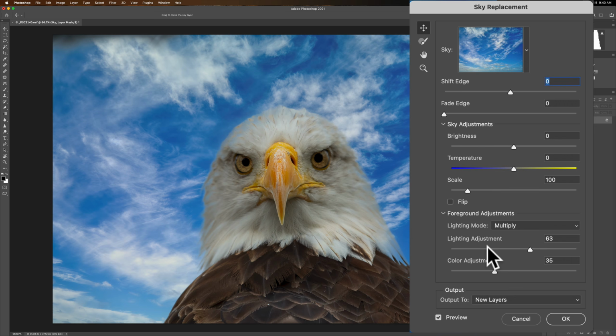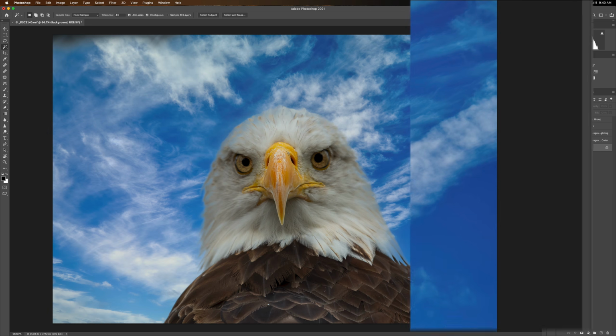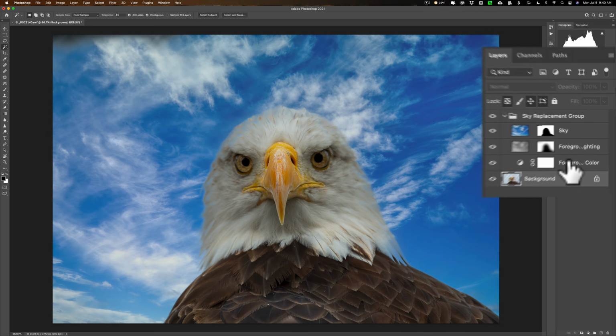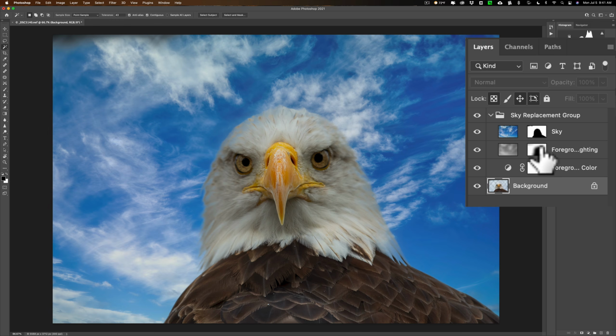Now make sure that you have the output set to new layers, because if you have it set to duplicate layer, you won't have the ability to do this modification that I'm going to be doing. So make sure it's set to new layers and click OK. And then once we do that, you can see we have these layers now. And there's actually three masks.